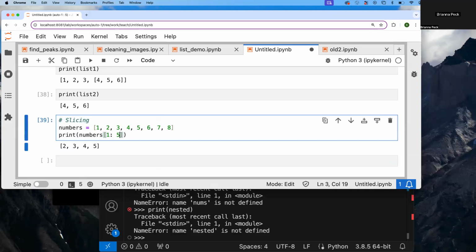It does not take the 5th index. So even though I'm saying, hey Python, I want numbers 2 through 6, Python doesn't count the last value. So that's important syntax to remember. So Python, at A, starts counting at 0, and at B, does not use the last number when you slice a list. Okay, are there any questions? Okay.